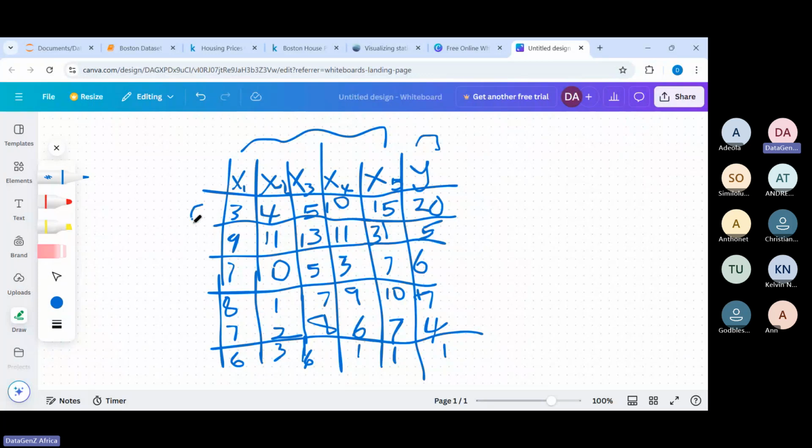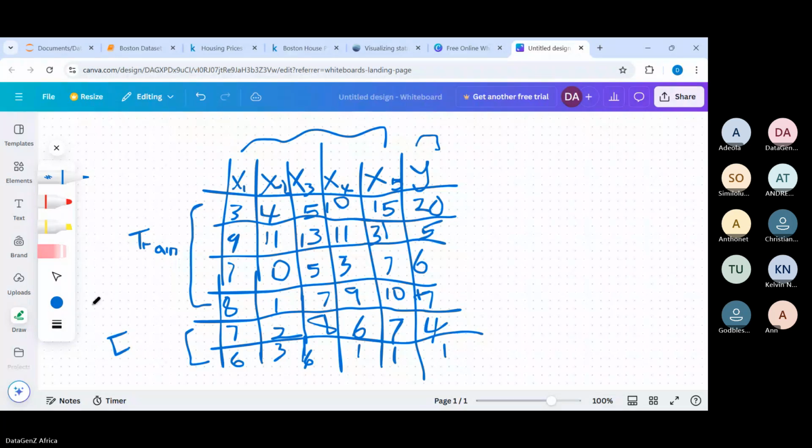Okay, so all of this would be our training sets. Train. This is what we are going to use to train. We want to keep the remaining 20% to test. So this will be our test set. Let's assume this is T for test. So that's what you're doing in train test split.